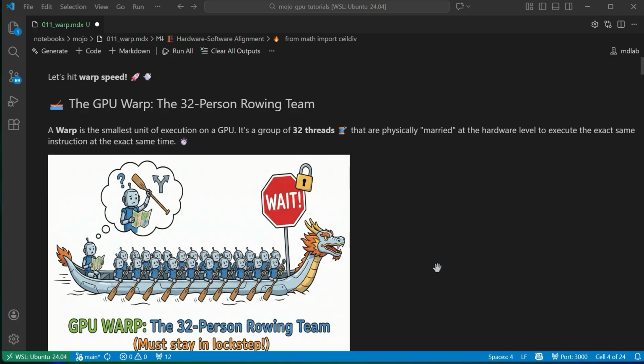Today we shall explore a fascinating concept such as the GPU warp. A warp is the smallest unit of execution on a GPU, and it's nothing but a group of 32 threads executing the same instruction at the same time.